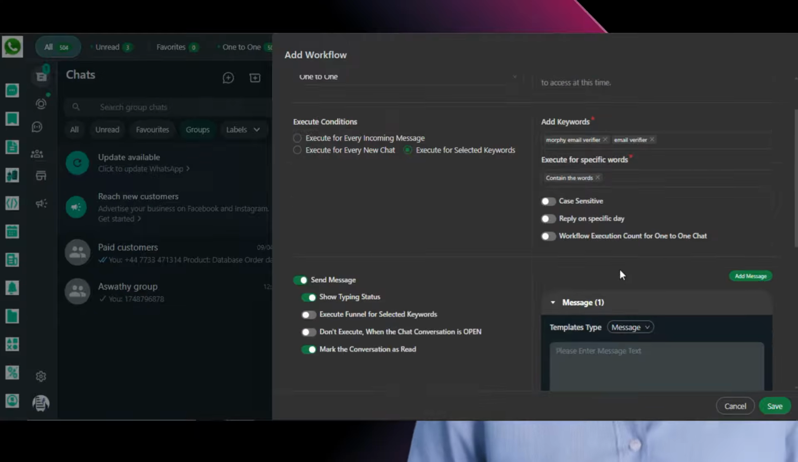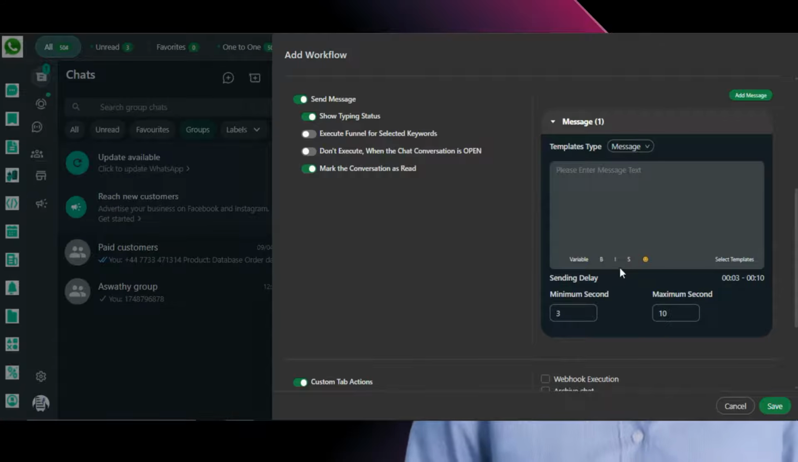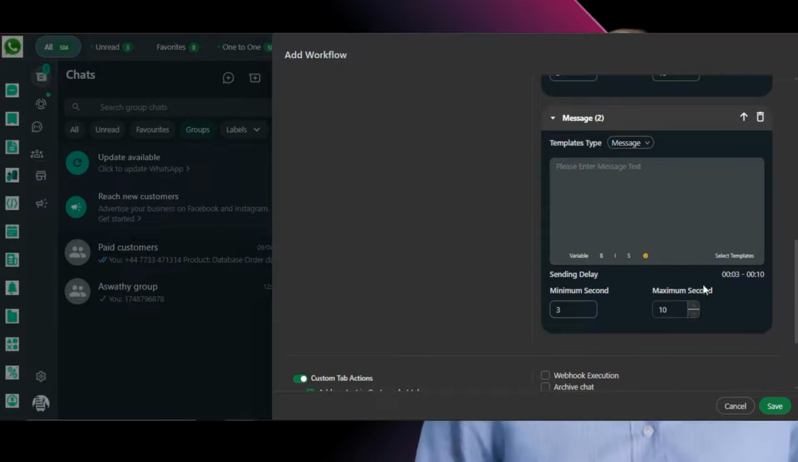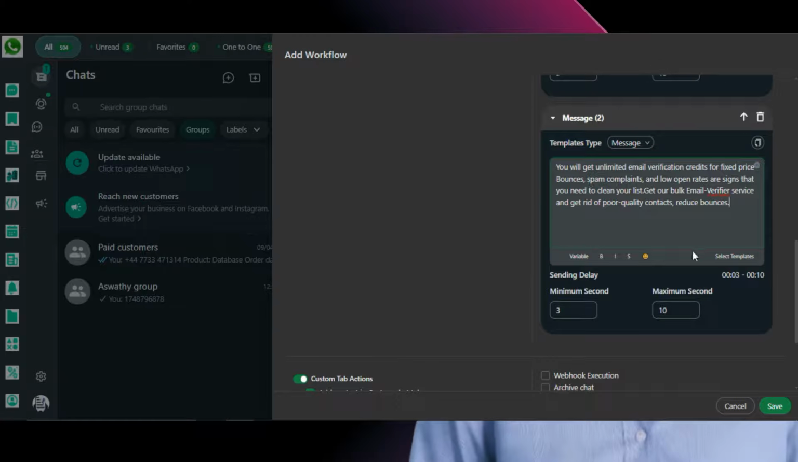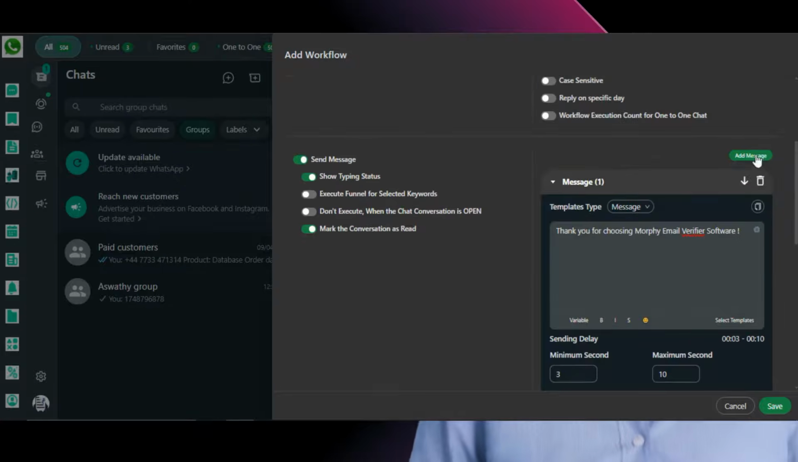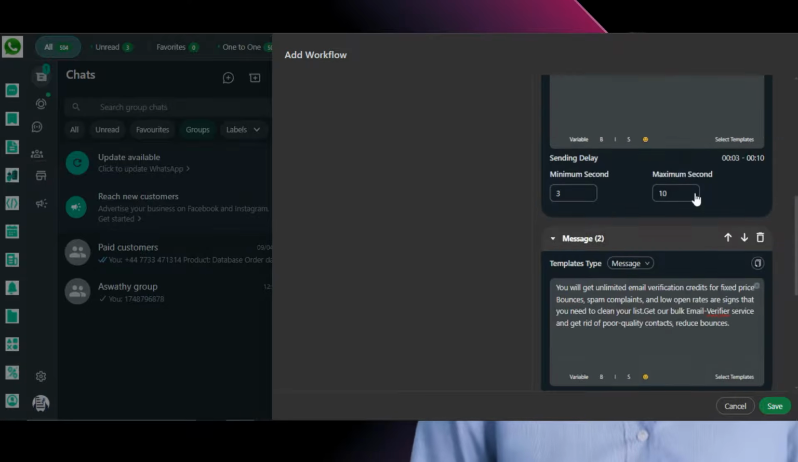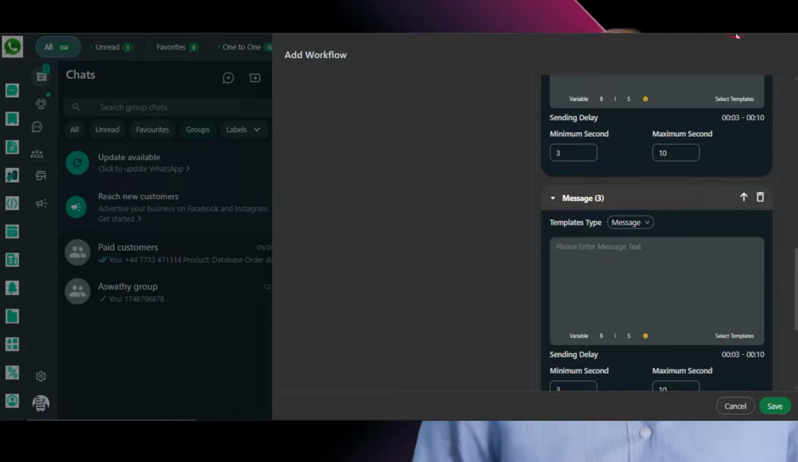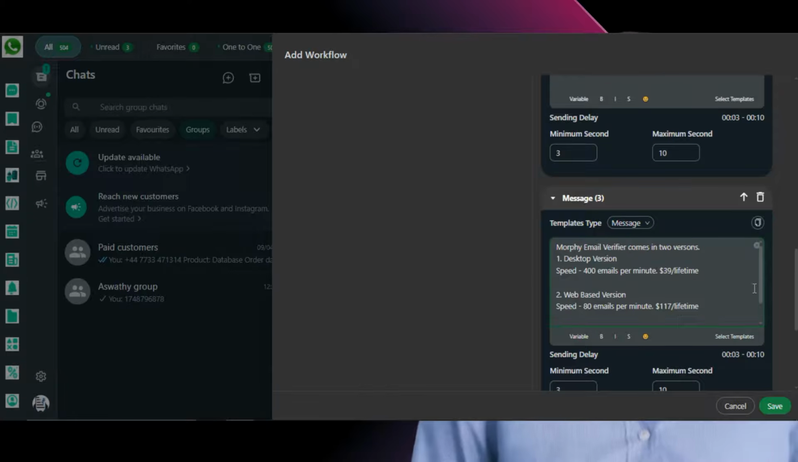Now I need to provide the details of the Email Verifier software as separate messages. As message 1, I will enter a Thank You message. Click Add Message to add my second message with more verifier details. Again, click Add Message and add categories and pricing of the verifier as the third message. Note that I am specifying a minimum and maximum delay for sending each message for giving a personalized chat feeling for the receiver. Now the fourth and the final message.